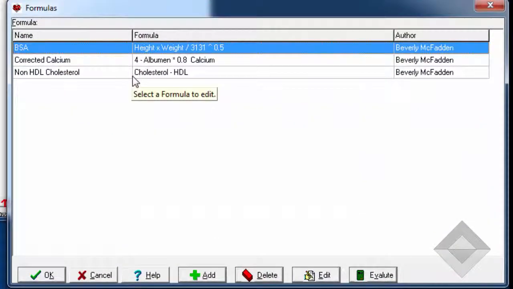Here we see listed the formula names, the formulas themselves, and the author of each formula. Click the Add button to add a new formula to the list. Click the Delete button to delete the highlighted formula. Click the Edit button or double-click a highlighted formula to edit it. Click the Evaluate button to see the results of a formula applied to a specific patient. We'll get back to that later.